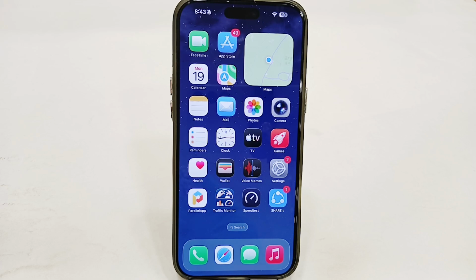Hey guys, today I'm going to tell you how to fix iPhone stuck on update requested in iOS beta update. If you are using any iPhone or any iPad and you're facing the issue that whenever you try to download and install any beta update on your iPhone, you might see the error that your update has been stuck on update requested. So let's see some possible fixes for this.